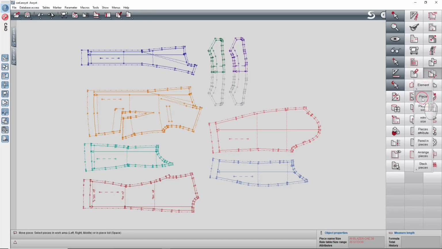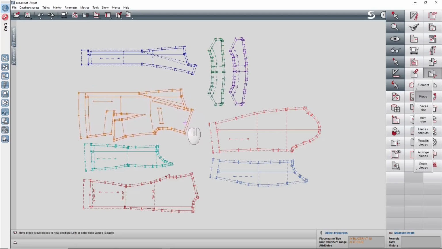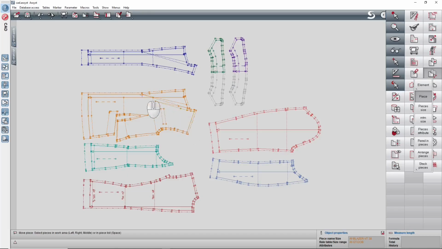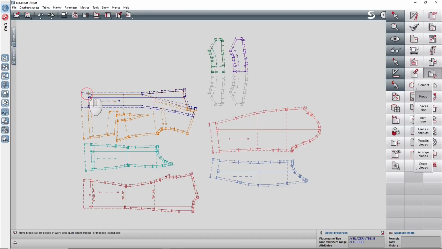Click on the function. Alternatively, you can use the hotkey S. If you want to move a single piece, click one element of that piece with the left mouse button. As you can see, the piece is connected to your cursor. Find a new position and confirm the position with a left click. Use the magnetism and click on data points if you need to be precise, for example if you want to superpose two pieces.